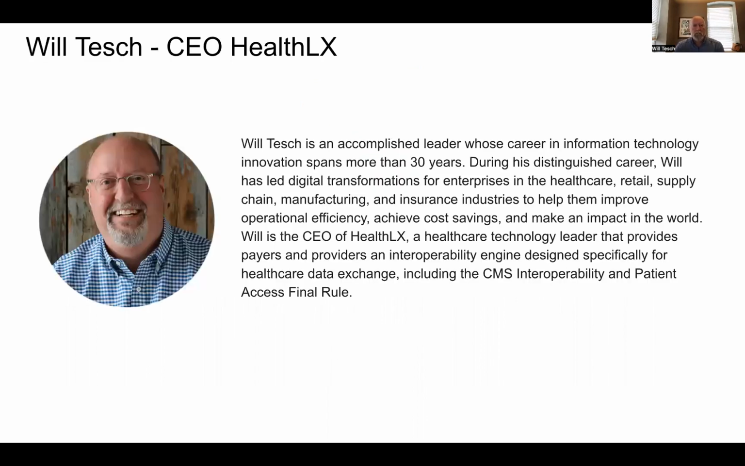My name is Will Tesch. I'm the CEO of HealthLX. I've been in the industry of enterprise integration and enterprise strategy for the better part of 30 years. I continue to think I'm a student of the healthcare industry because it's a big, old, ugly problem that has to be solved. And I'm proud to be right in the middle of it, solving for some of the most challenging scenarios in healthcare today.